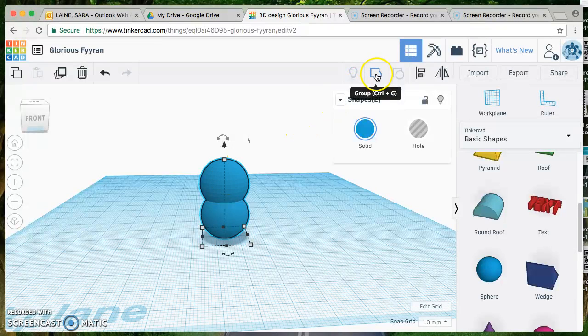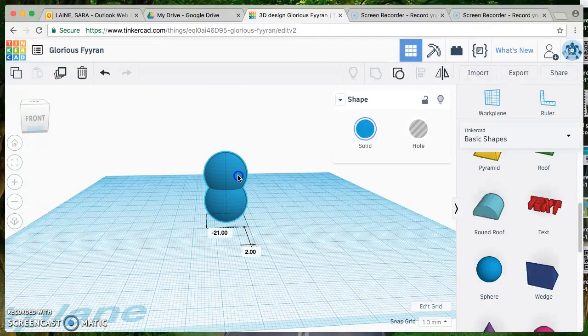If I go up here to this group icon and click that, it will now make this object 1 instead of 2, at least in the view of the computer. This means now if I click on one, both of them will move together. They're treated as one object.